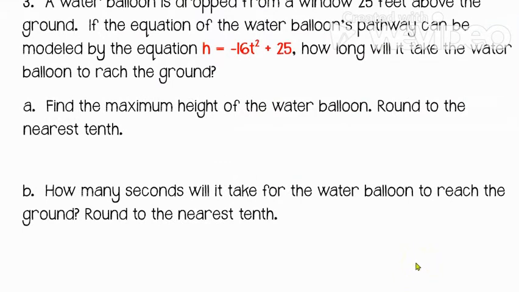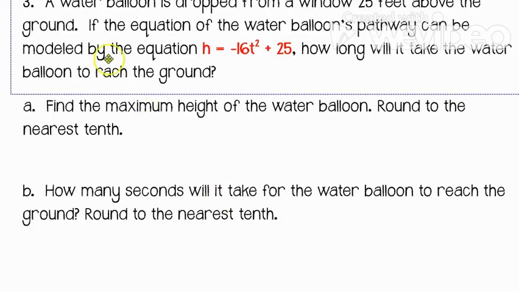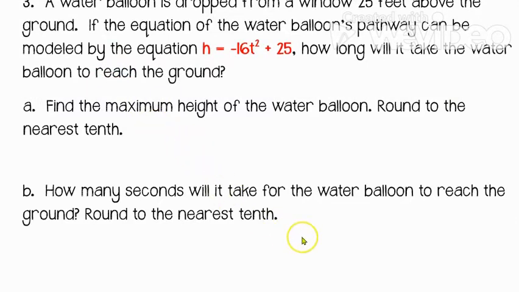Number 3. A water balloon is dropped from a window 25 feet above the ground. If the equation of the water balloon's pathway can be modeled by the equation h equals negative 16t squared plus 25, how long will it take the water balloon to reach the ground? Oh, I have a typo. I have to fix that. All right, find the maximum height of the water balloon, round to the nearest tenth, and then how many seconds will it take for the water balloon to reach the ground? Round to the nearest tenth.